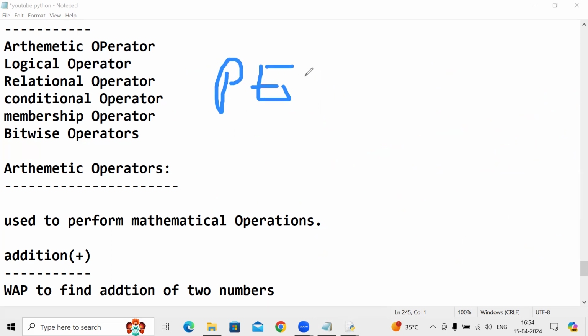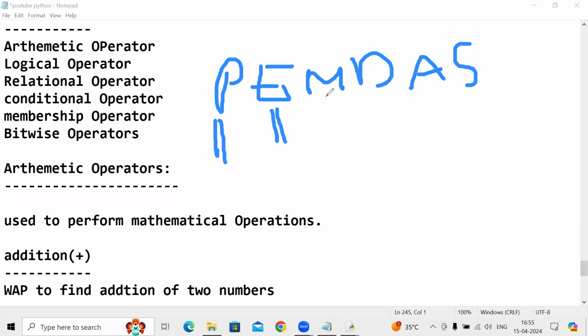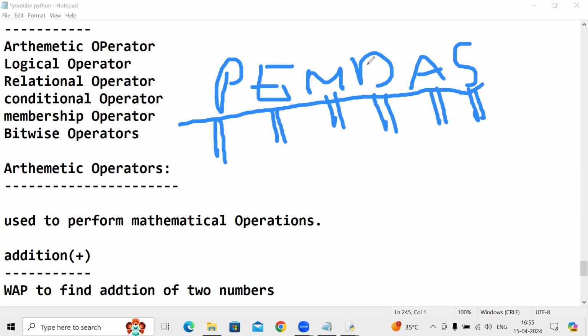PEMDAS. P represents parentheses, E exponential, then multiplication, division, addition, and subtraction, guys. Based on this procedure only, the program performs mathematical operations, guys. I hope you understand the operating procedures and the arithmetic operator.